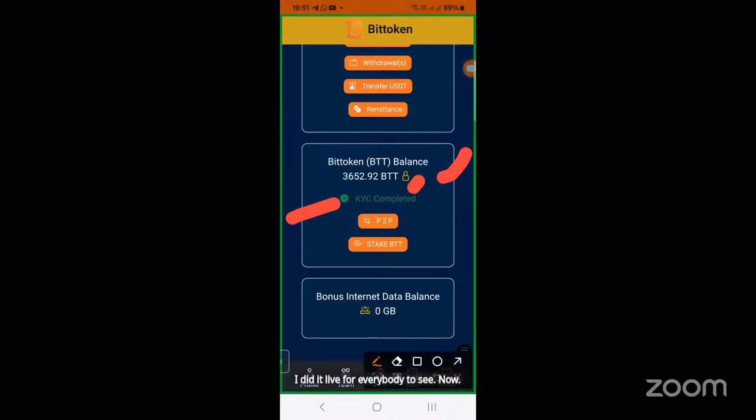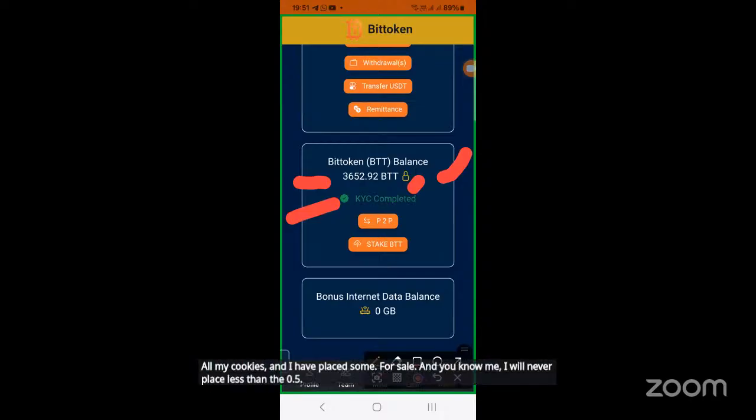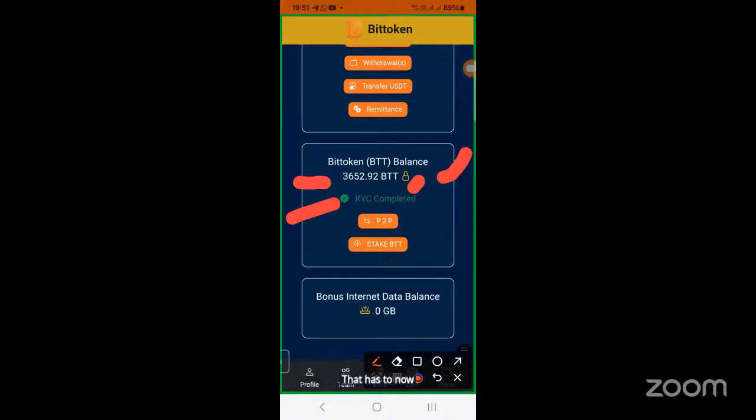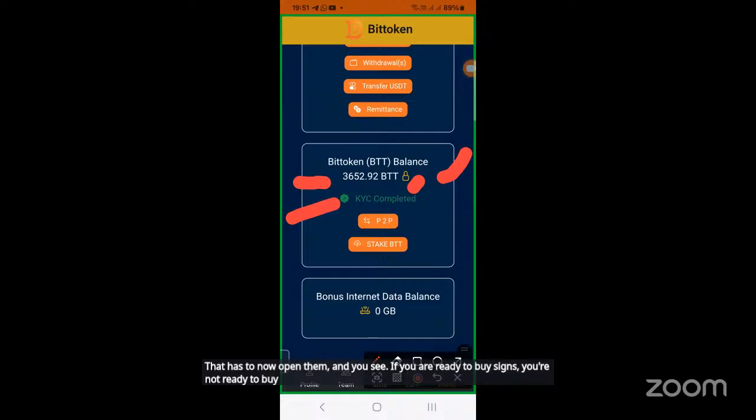Now, you see my token balance here, 3,652. I've staked all my tokens and I have placed some for sale. And you know me, I will never place less than 0.5. Very soon I'll open them and you see. If you are ready to buy, fine. If you are not ready to buy, move ahead. They are not chopping T-shirts in my house.